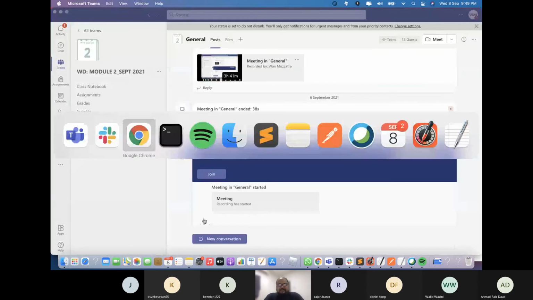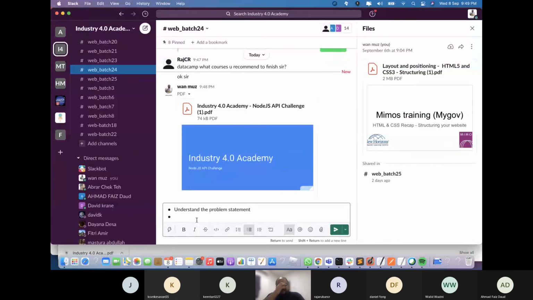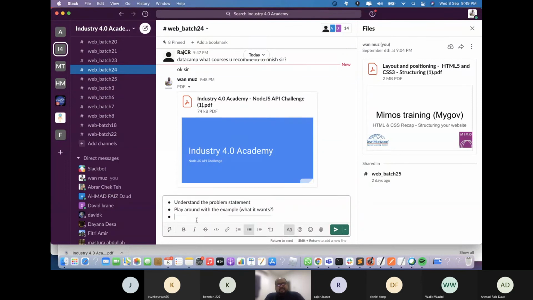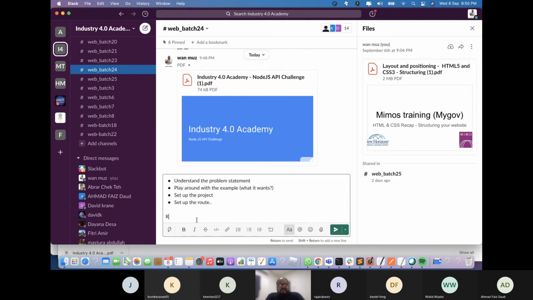So I recap what you need to do. Understand the problem statement. Understand, play around with the example, what it wants. Set up the project. Try to remember these steps that we have done, and then set up the route. All right. Remaining is for tomorrow.